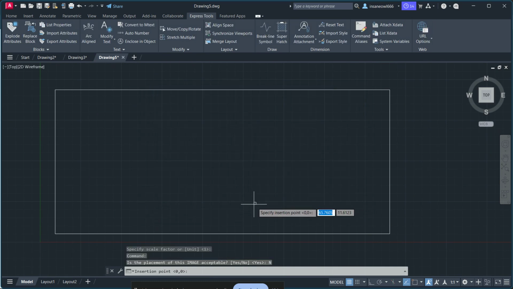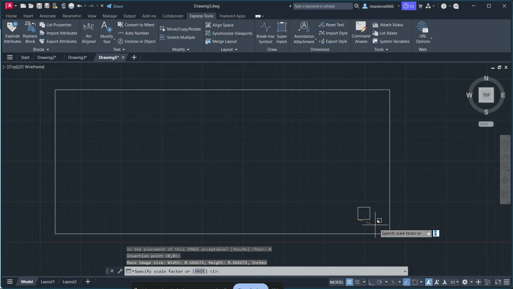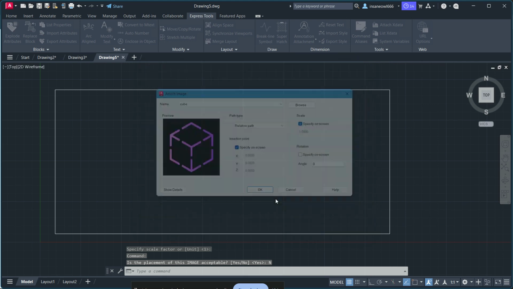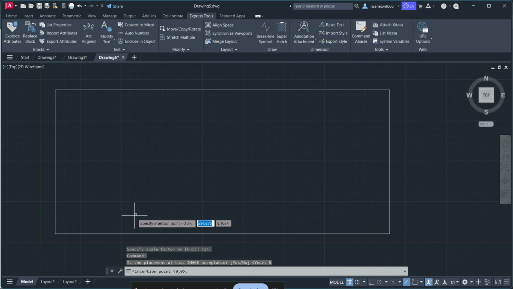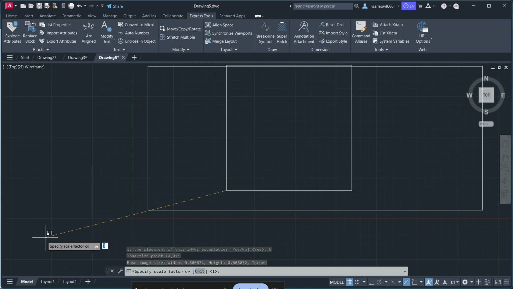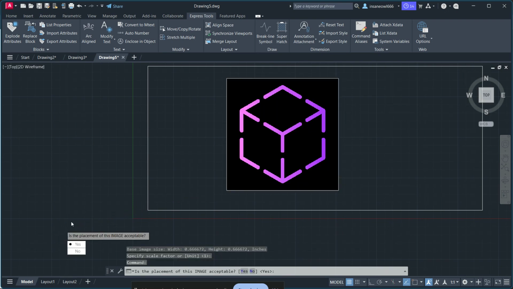After the hatch appears, take a moment to inspect it and make sure it fits the area properly. Depending on the image or block you used, you may need to adjust the scale or placement later, but the main SuperHatch process is now complete. Once you're happy with the result, press Enter to finish the command and exit out of SuperHatch, and that's how you use SuperHatch in AutoCAD.